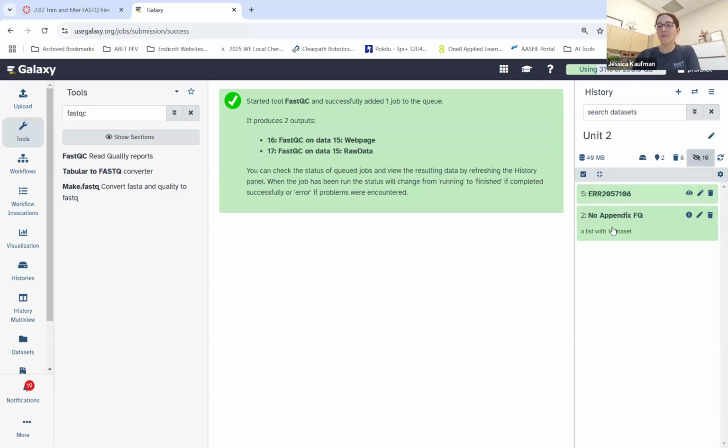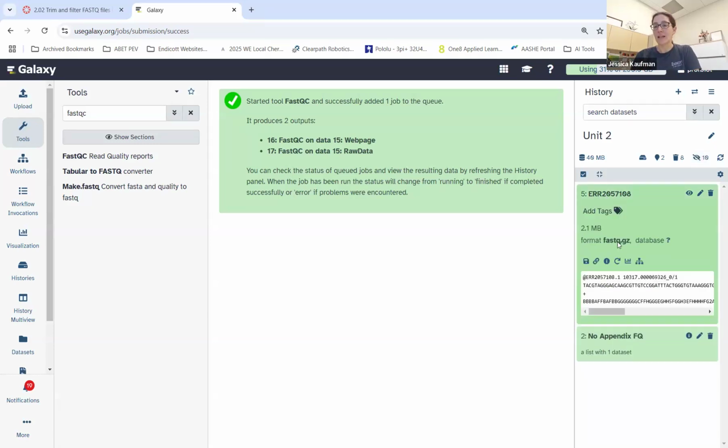Once you've done that, now your data set shows up as a list, but it also shows up as an independent thing. This is going to be really helpful because this is going to be easier to run applications on. The other thing we can see is the format. It's still a compressed FASTQ file.